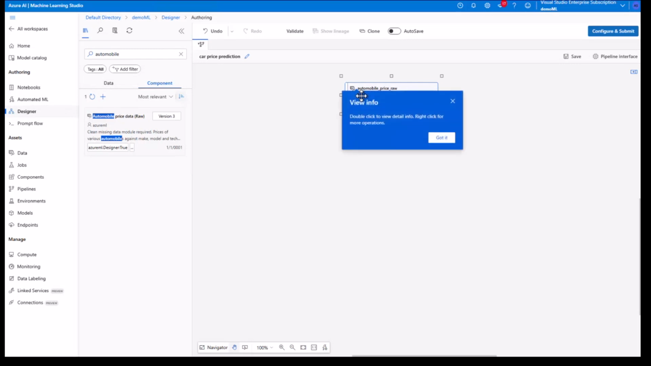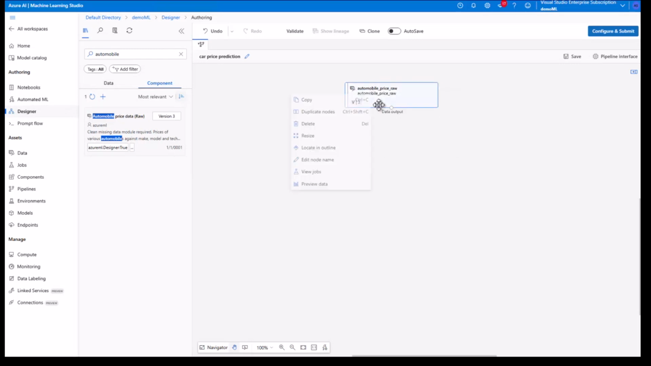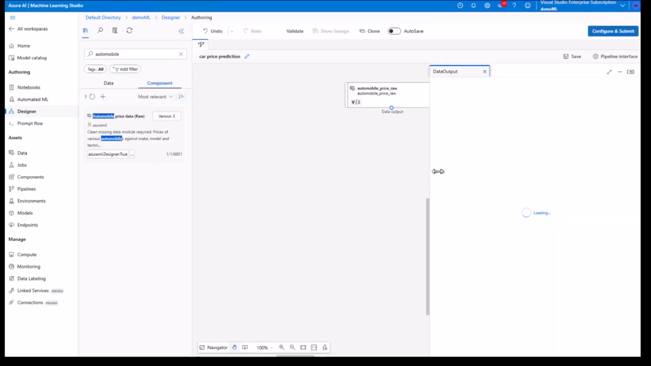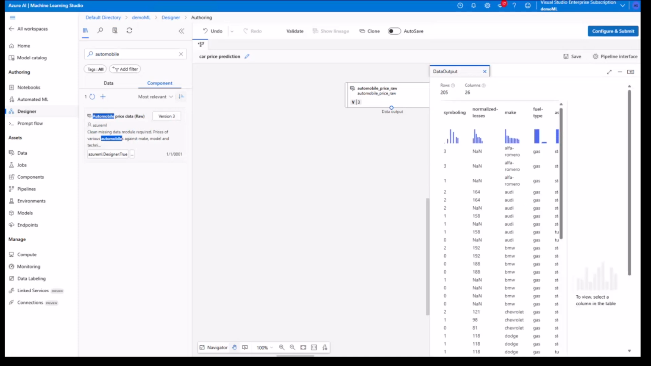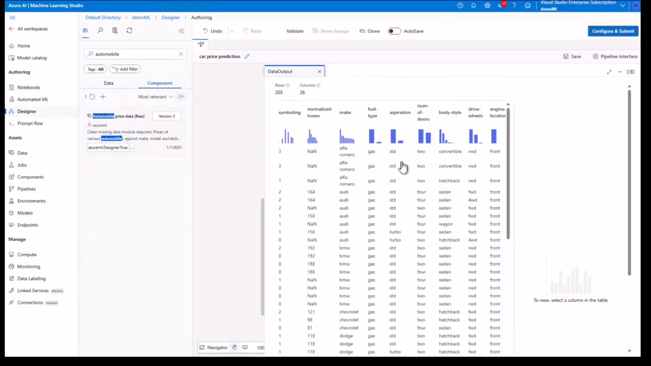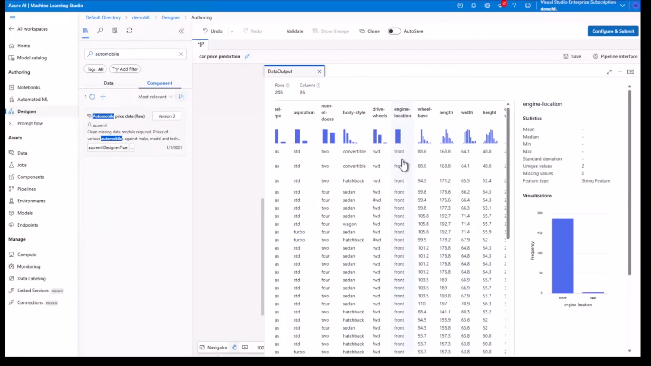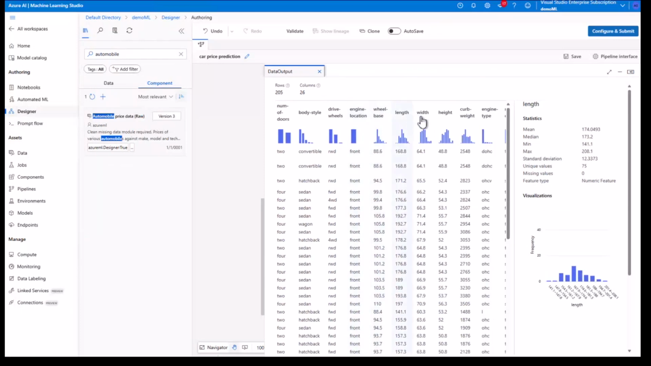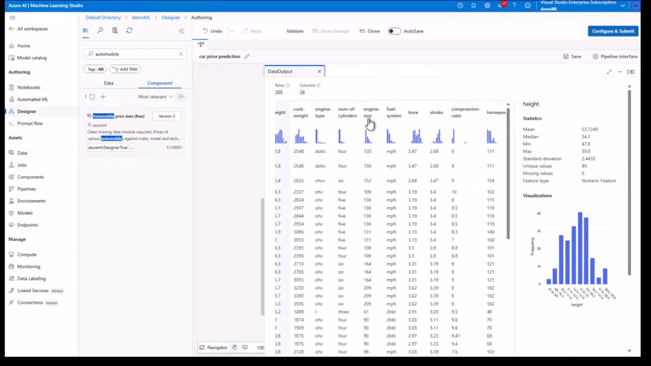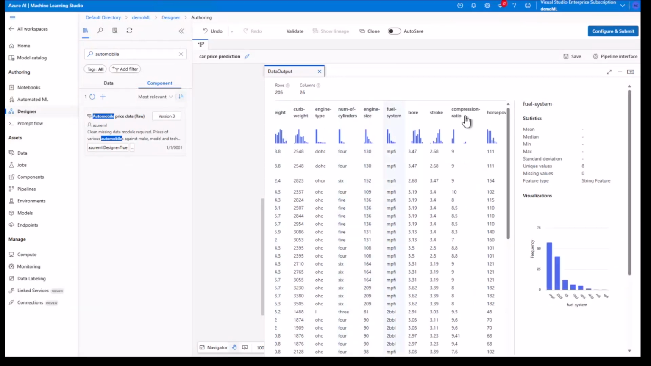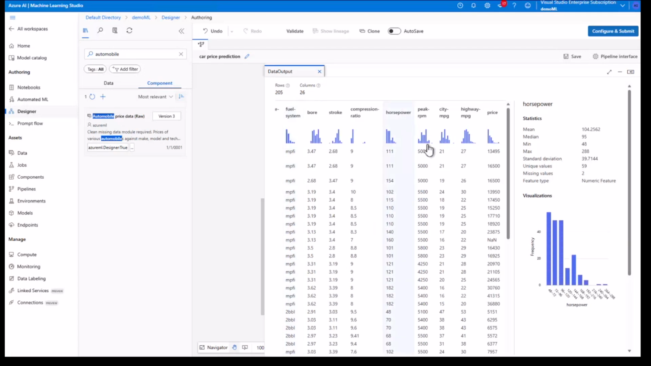If we right click on automobile price raw and go to preview data, it will show us all the data that it consists of, and we can take the time to explore and understand what the dataset is really about before implementing any model to train on it. We have a lot of relevant information: the fuel type, engine location, front or back, wheel size, then we have length and width of the car, we have engine size, and we have the number of cylinders. These are all crucial factors that will definitely decide the price of the car. So the feature list is quite comprehensive.